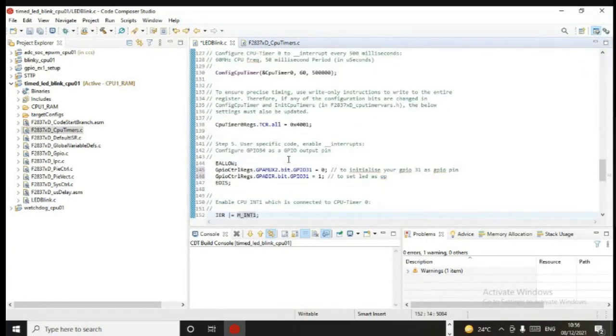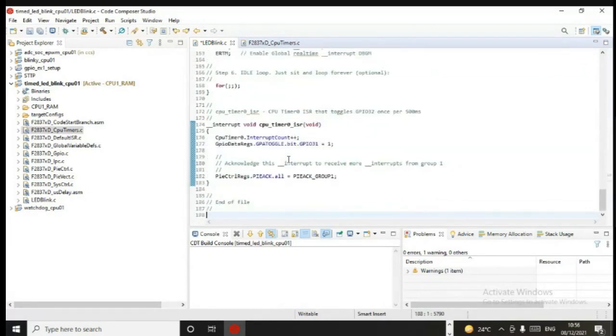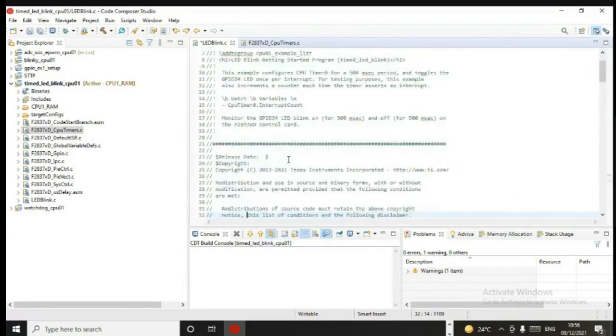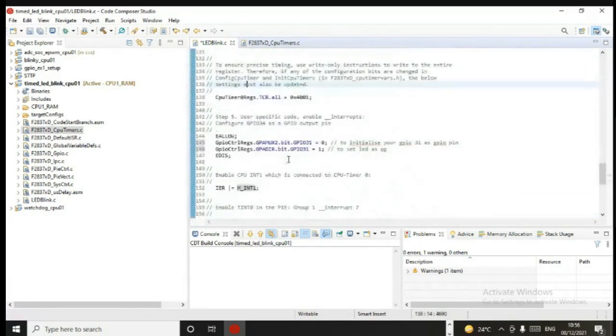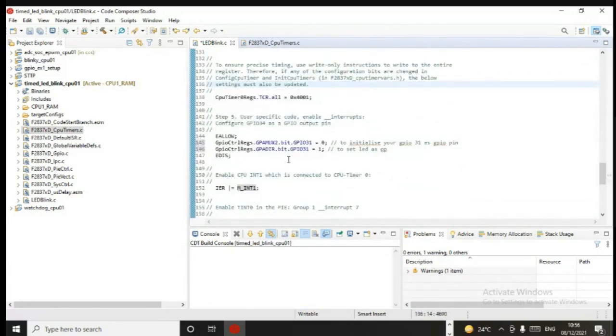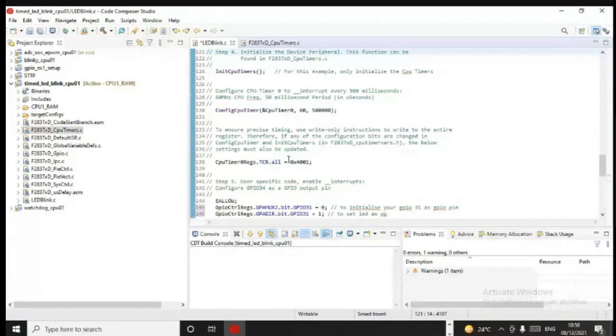Yes. Okay, so how exactly is this code running? Okay.